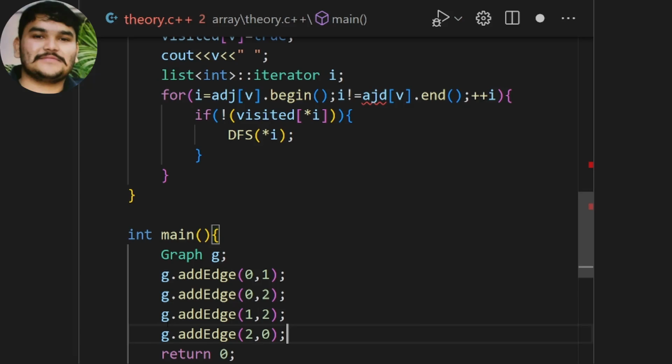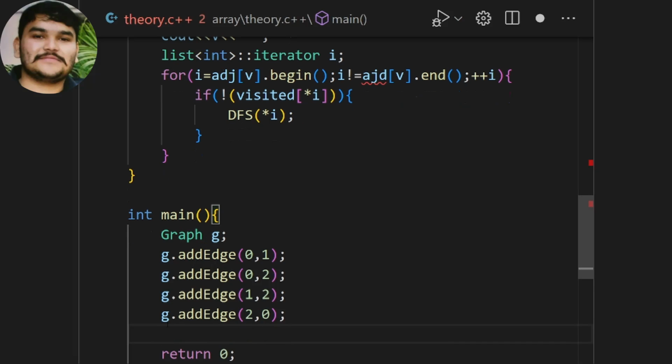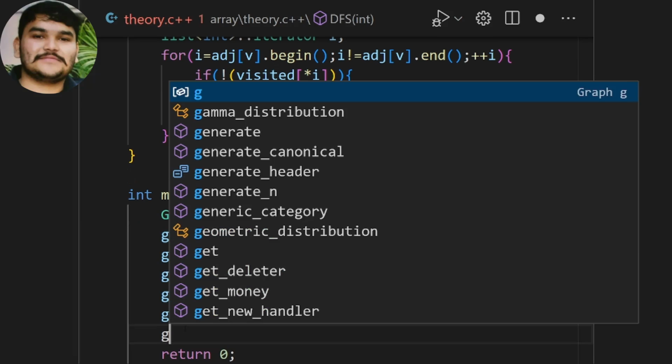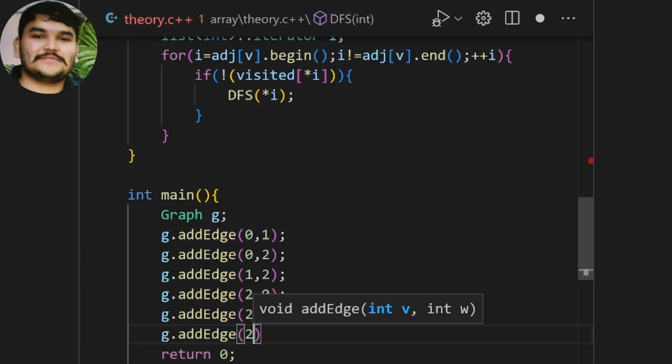Like 0 comma 1 means, visualize a two-dimensional array, and 0 means the first array, in that the first element, and then 0 comma 2 means the zeroth, first array, in that the second element. Likewise, we are adding the elements to their respective positions, because we visualize a tree but we cannot use a data structure which can actually create a tree. We have to use an array to do this. So that's why we are adding the edges. So g dot, again we add another edge, then g dot another edge. So that's it, these are sufficient.